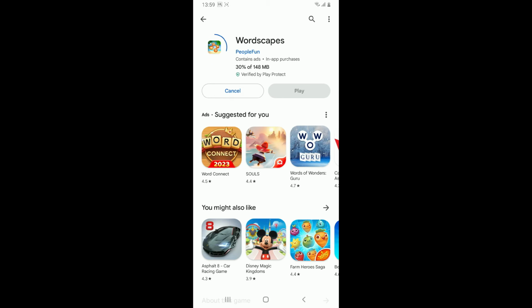Wordscapes is a puzzle game developed by People Fun and it is available on both Android and iOS platforms. The game has over 14 million players worldwide and it is a modern word puzzle game that combines anagrams, crosswords, and word search puzzles with beautiful sceneries.